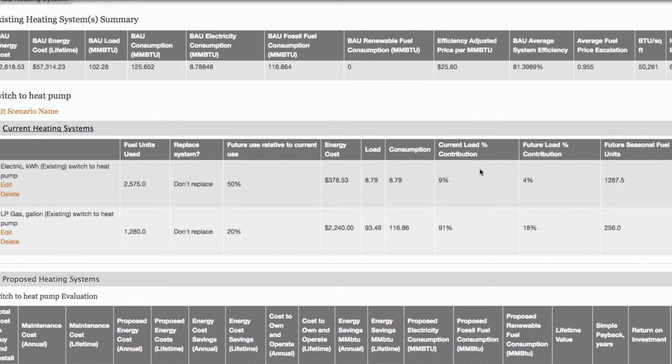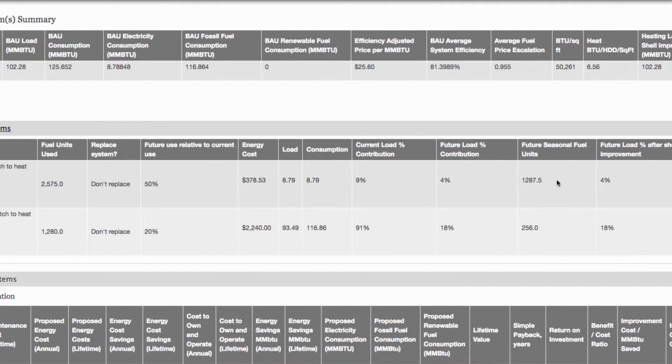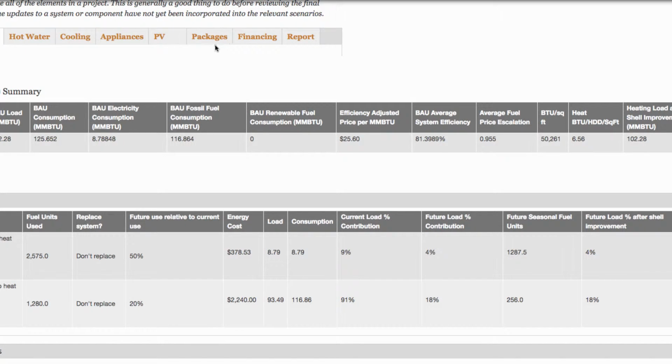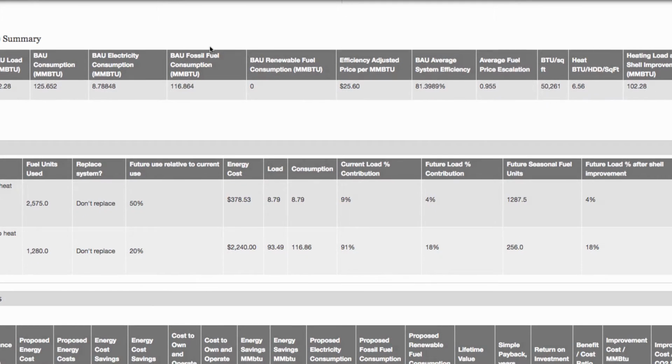And over here, the tool has calculated the current load contribution, the future load contribution, the future seasonal fuel units based on those contribution percentages, and the future load percent after our shell improvements have been done. Again, these numbers will not be meaningful until after we've built a package, which comes just a few modules down the road. So again, we'll need to ignore that.